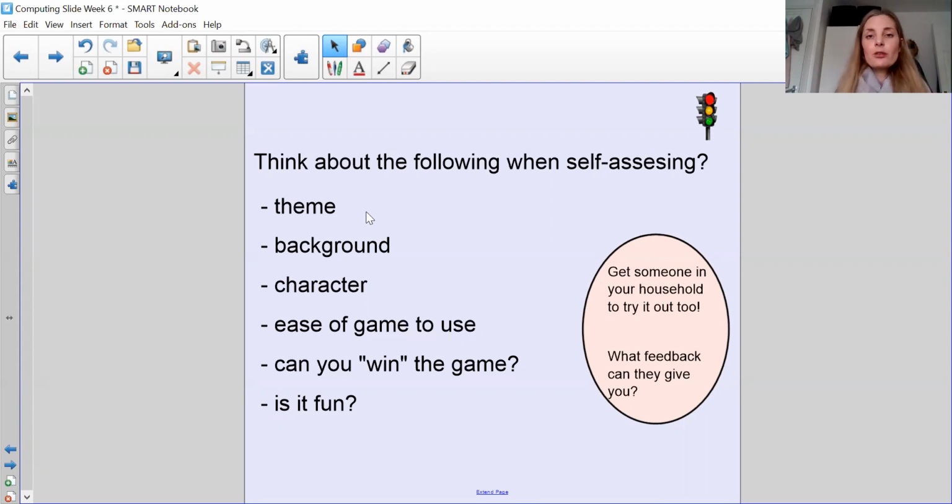Is there any sort of your character? Would you change your character? Do you need to make it maybe bigger or smaller? Is it too big so it can't get through the gaps, or is it too small that we can barely see it? Or maybe the lines that you created for your maze are too small as well, and you need to make those lines a bit bigger. Is it very easy to use? So can your family member or somebody in your household move around the maze easily?